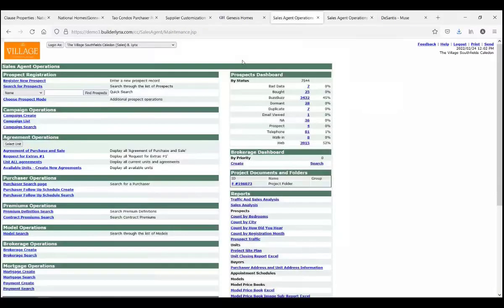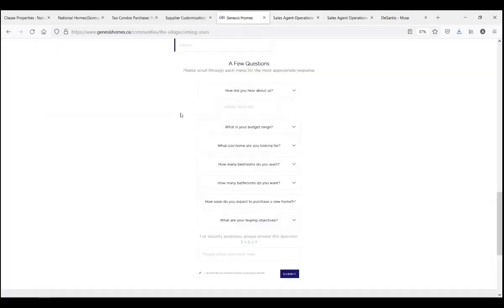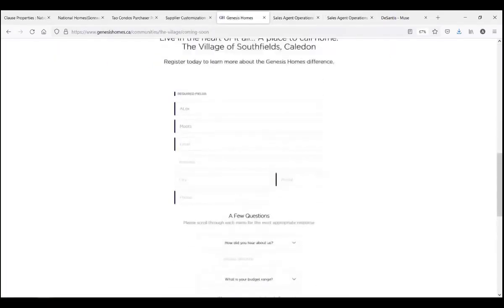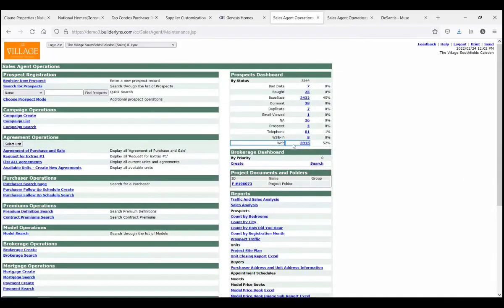Okay, so what we're looking at here now is this same community in the main Builder Lynx system. You can see we've got a prospects dashboard here of where all of our prospects are coming from and what their current status is. So at the moment, there's 7,500 prospects registered in this project, and you can see the different statuses of where they're at. And at the moment, you can see down at the bottom here, there's almost 4,000 that have registered on the website. So looking back here, there's almost 4,000 people that have done this registration on the website and then submitted their information, and that's what's in this 3,915 bucket here.